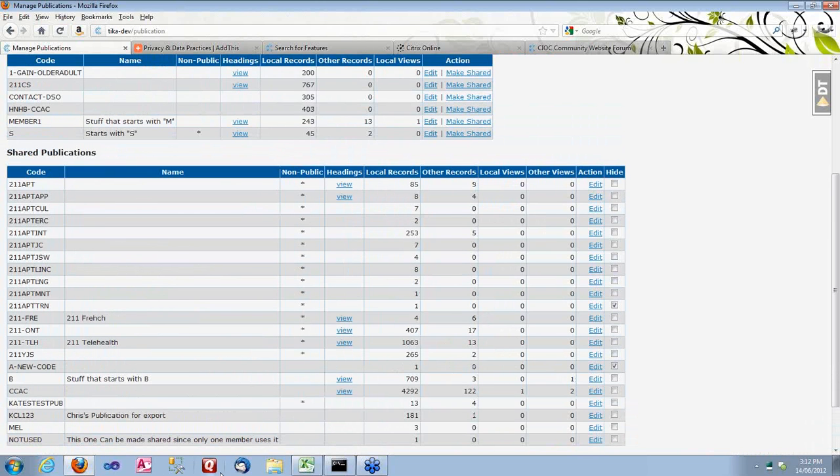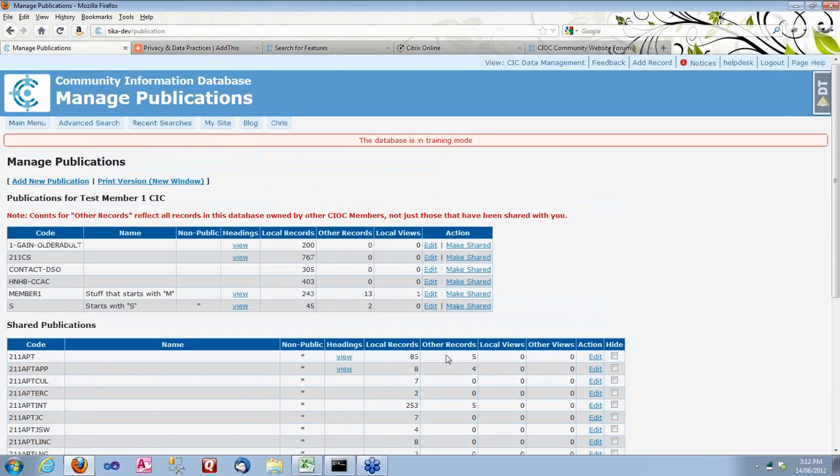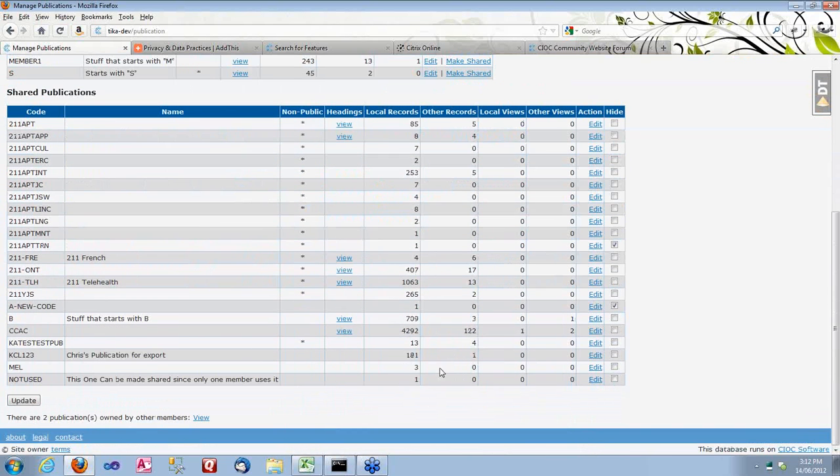So it's going to include the code, the name if applicable, tell you whether it's non-public, tell you if it has headings, give you a link to view the list of headings for that publication. You're not going to see local and other records. This, again, is a multi-member database thing. So local would be my membership, and other would be other members in my database that are using it. You will just see records. It will just say records, and we'll show you the count of the records in your database that are using it. We've also highlighted for you the number of views that are using a publication.